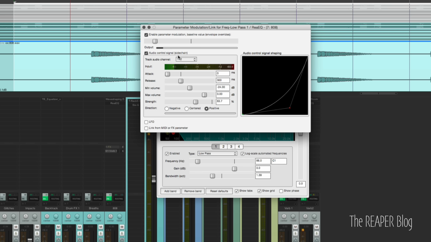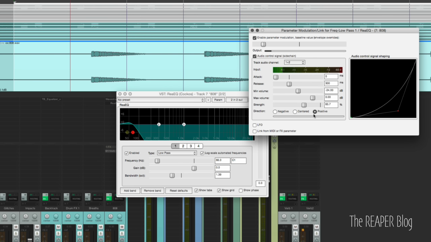I'm using the audio control signal, which is actually channels 1 and 2 of the same track. And this can be a separate track if you have multiple channels for this track. I have the attack at 0, release at 300, which is the default. The strength parameter is how far from the starting point here up to the top point that the filter is going to go up when the threshold is passed, which is this -24 amount.